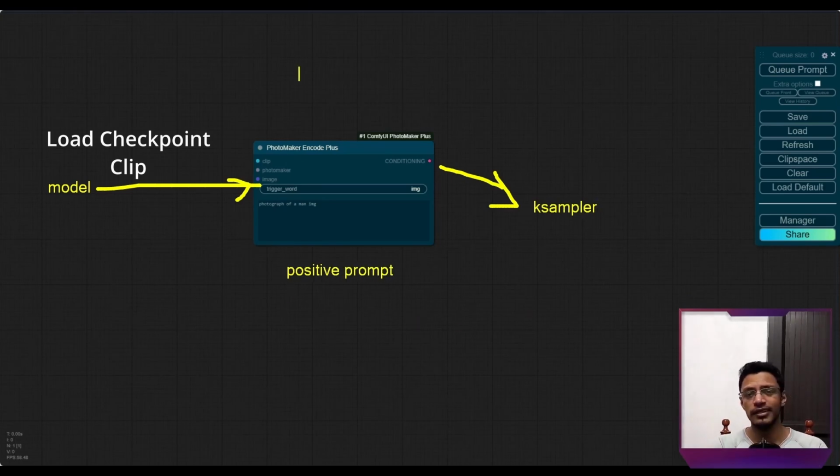However, we have to keep in mind that this is SDXL. So you will need an SDXL workflow. And you can basically just put this node into the SDXL workflow, replacing that positive prompt.